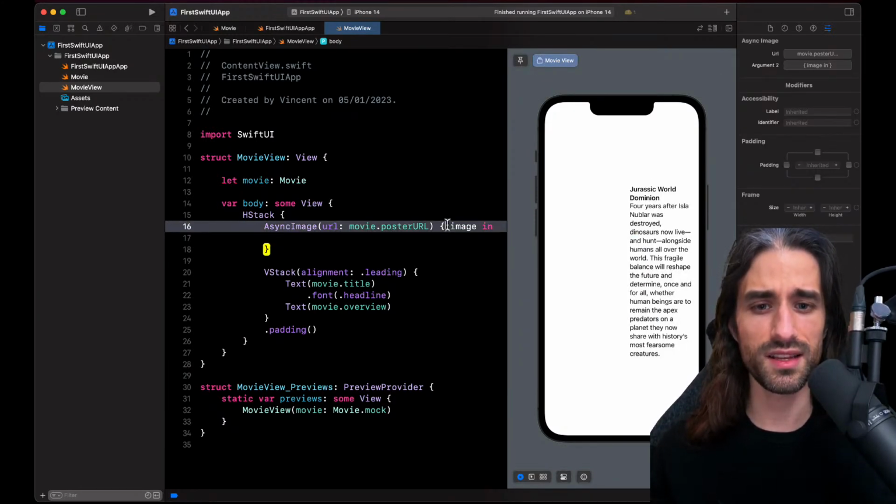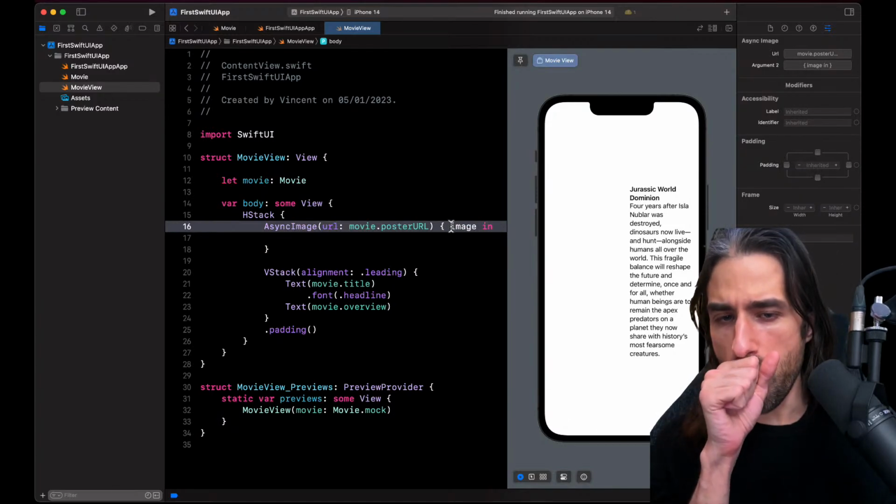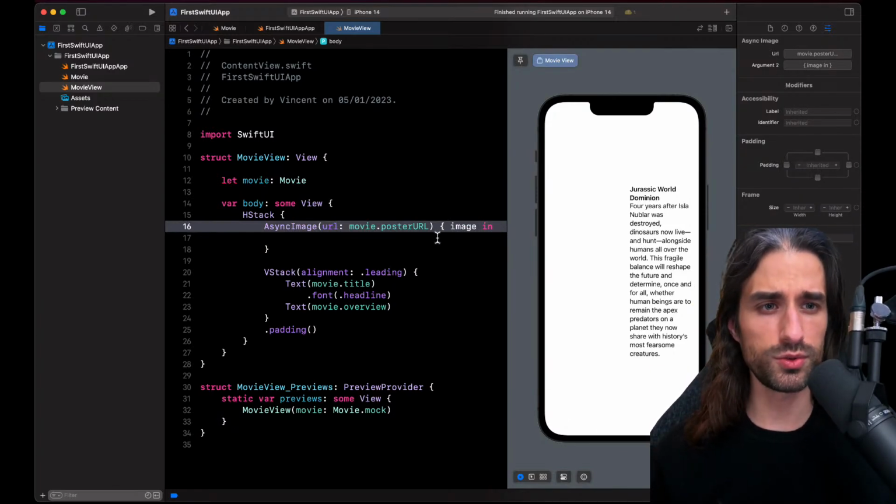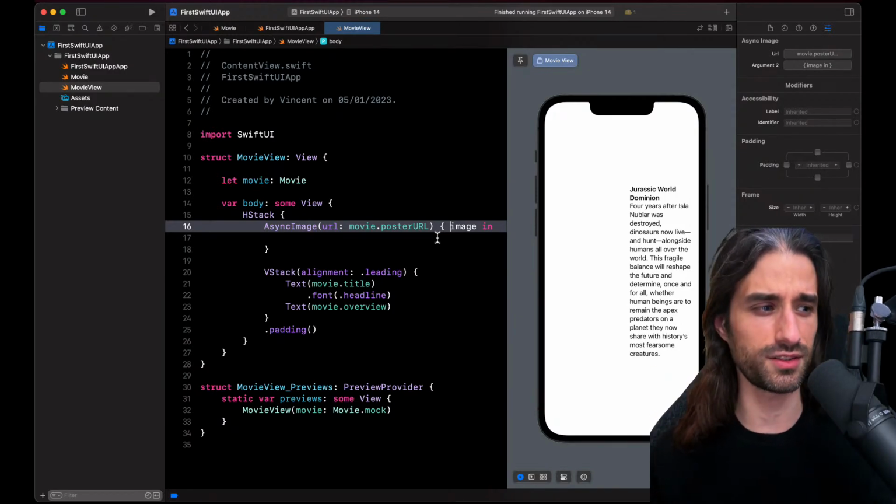That closure takes the image as an argument. Just to define it, a closure is a function that you can pass as an argument and that can be called at a later time.